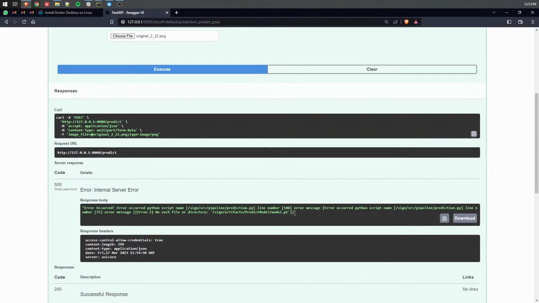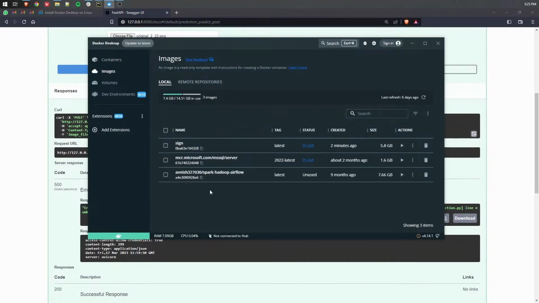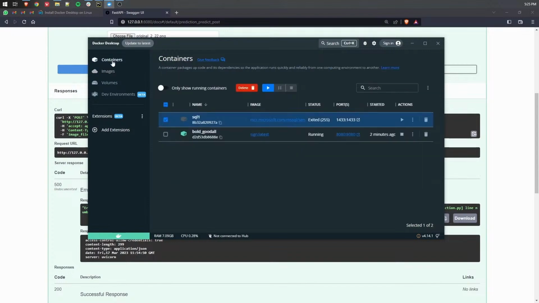Okay, so you can see we are getting the error, the predict model and /model.pt. So the thing is that we are not able to fetch the model from this model.pt. So what we are missing here, let me tell you that. Okay, so we'll go to the image first. Not the image, click on the container. If I click here, I'll open a terminal.